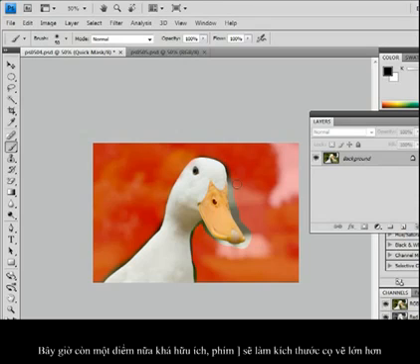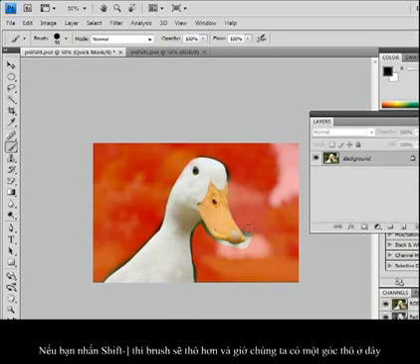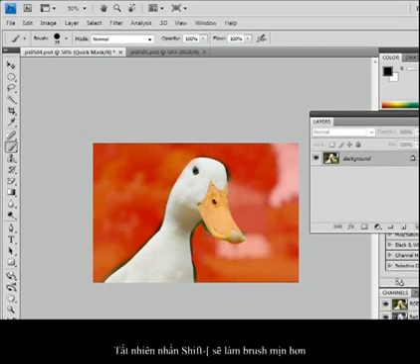Now, another thing you can do, I was just telling you that the right bracket makes your brush size larger. If you hold down Shift right bracket, it makes your brush size harder. So now I've got a harder edge in here. And of course, Shift left bracket would make it softer.